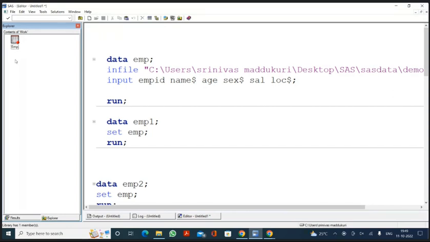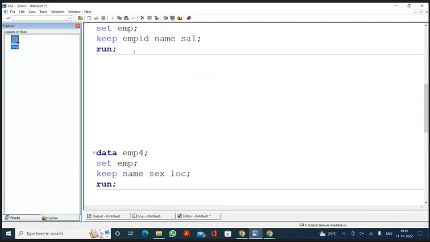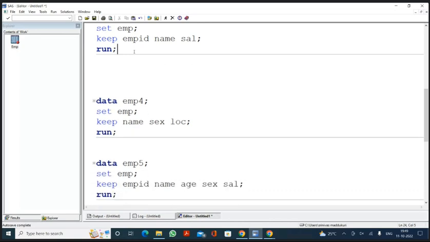First of all, we should create one master table. From that, we'll create new tables. While creating the new tables, you will write the program according to your requirement.